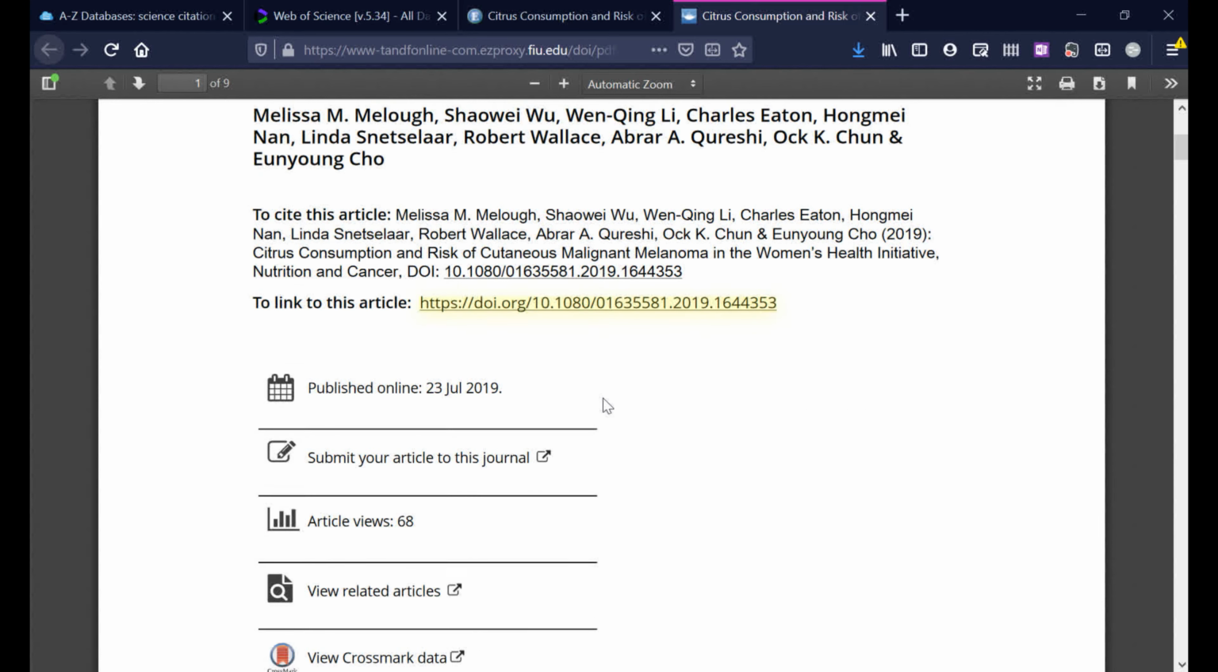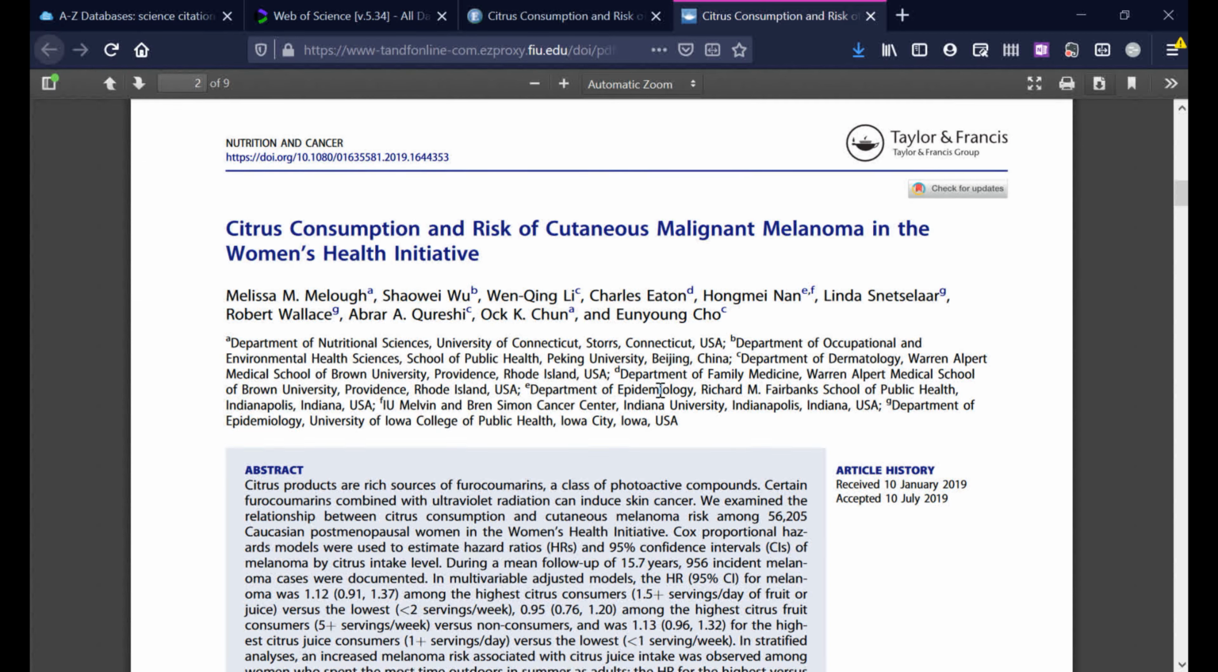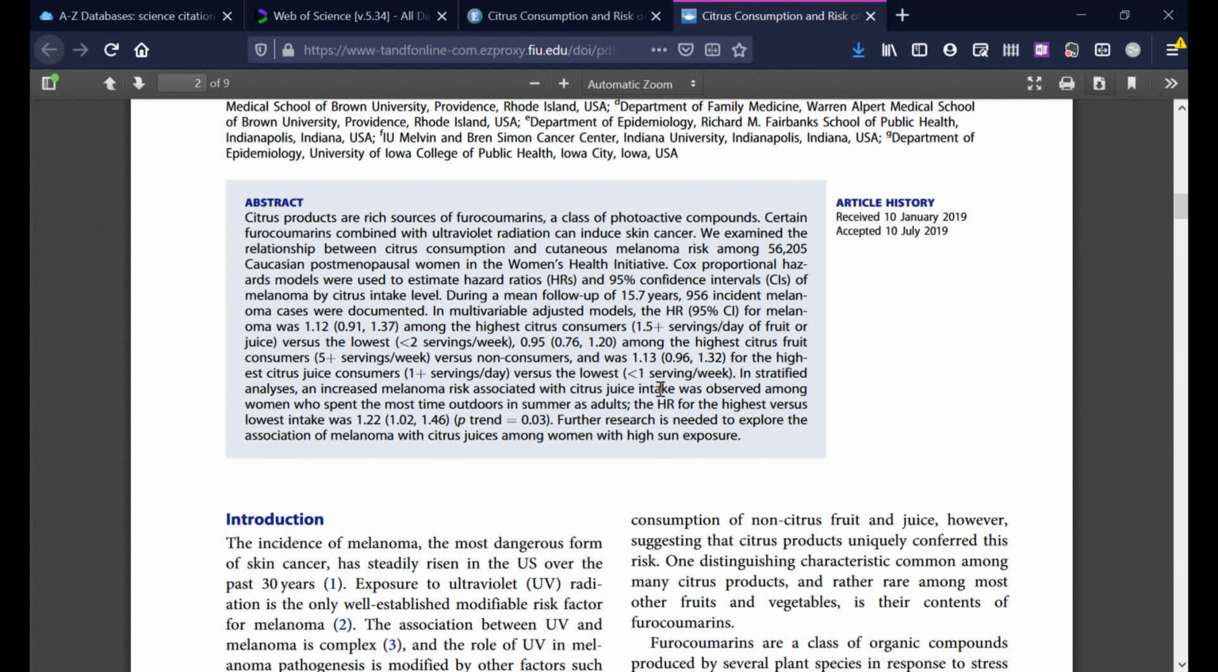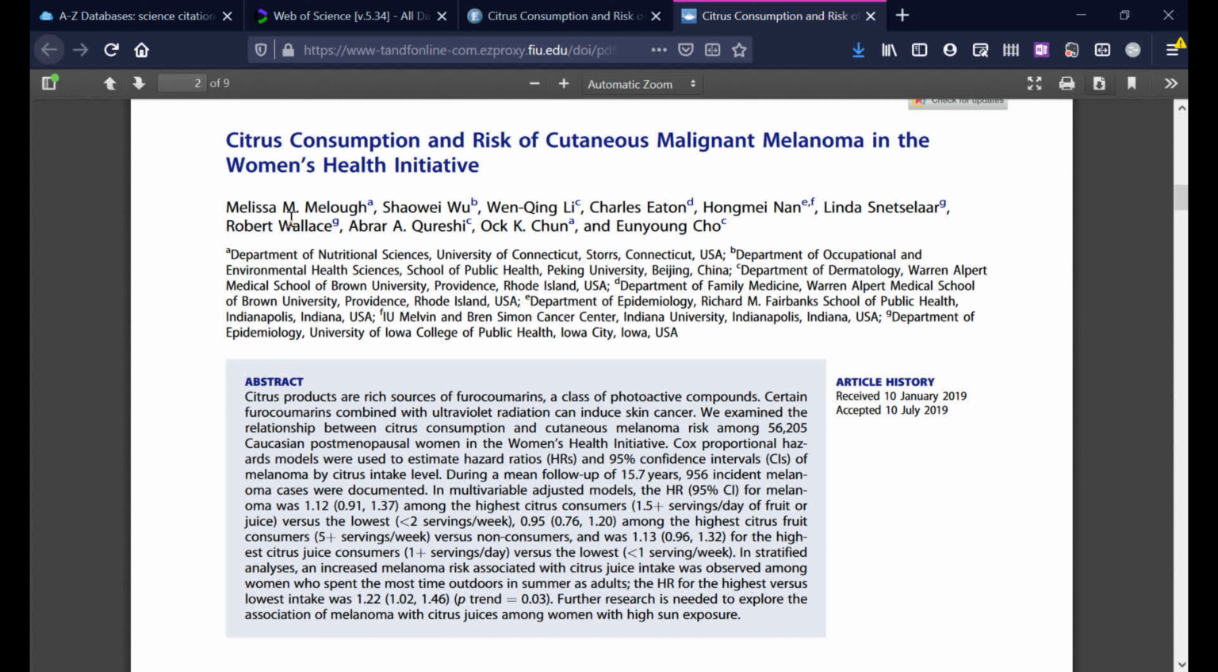So you can see the article here, then I can just click download and save it to my computer. Now, in order for you to figure out if an article is primary or a review, remember that you have to look at whether the authors who wrote the paper actually conducted this study. So we can figure this out by looking at the language that the authors use in the article.